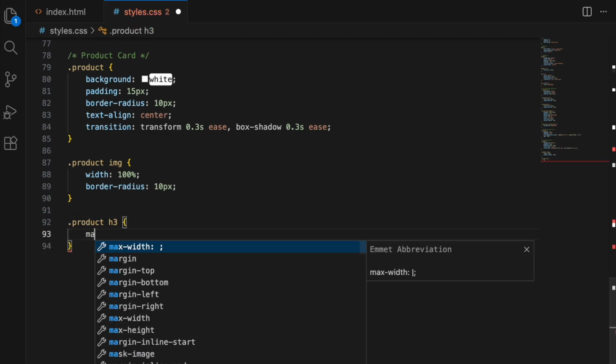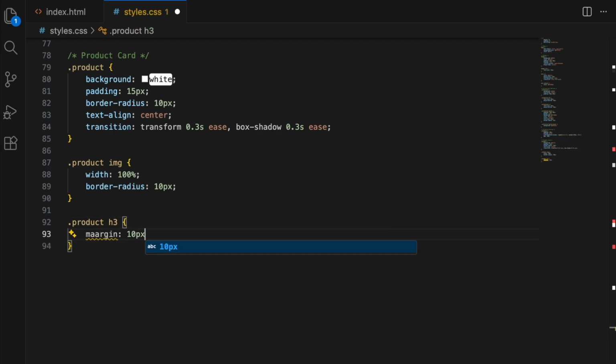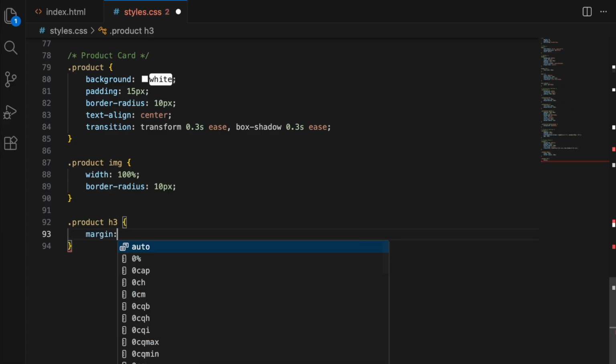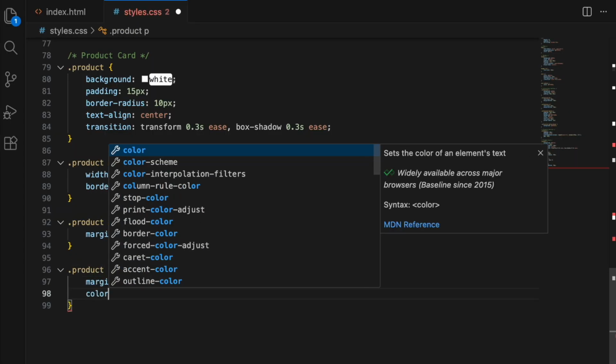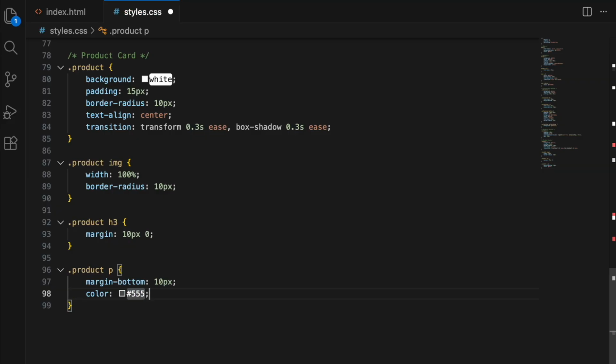Below the image, the heading shows the product name. This is usually slightly larger or bolder text so it stands out and clearly identifies the item. Under the heading, the paragraph provides extra information such as a short description or price. This helps users quickly understand what the product is about, keeping the structure consistent for all products.